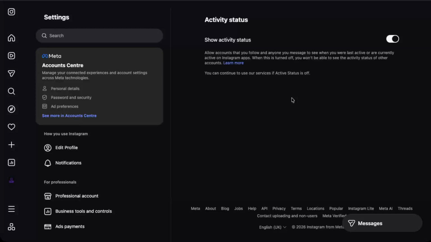On this screen, you'll see a toggle switch next to Show Activity Status. If the toggle is currently blue or highlighted, that means it's turned on. To hide the green dot and stop sharing your activity status, simply tap the toggle to turn it off. It should change to a neutral or gray color, indicating it's disabled. Once that toggle is off, your green dot and last active time will no longer be visible to others. Just remember, when you turn this off, you also won't be able to see other people's activity status either.